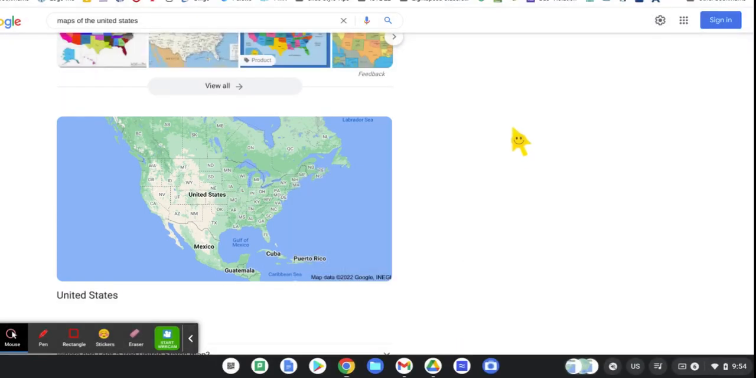So super easy. Very convenient. It's built right into the Chromebook or the Chromebox is how you can take a screenshot.